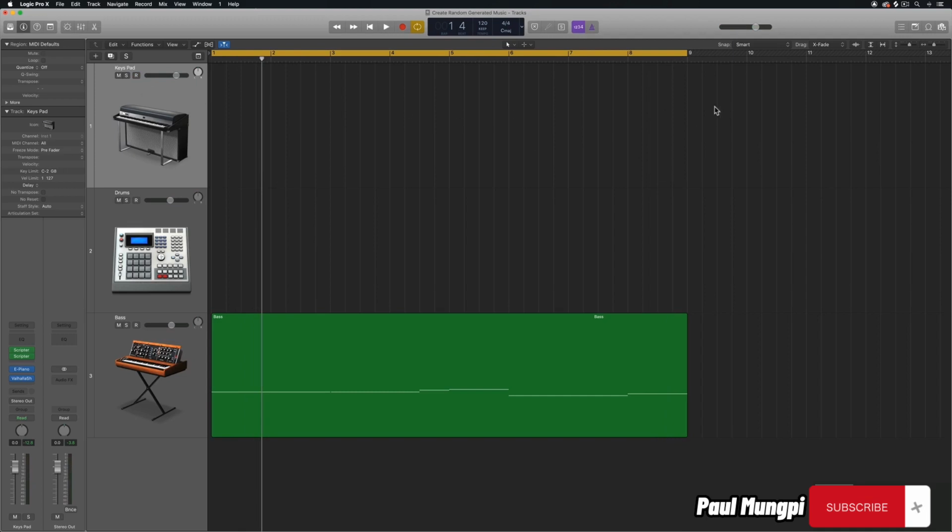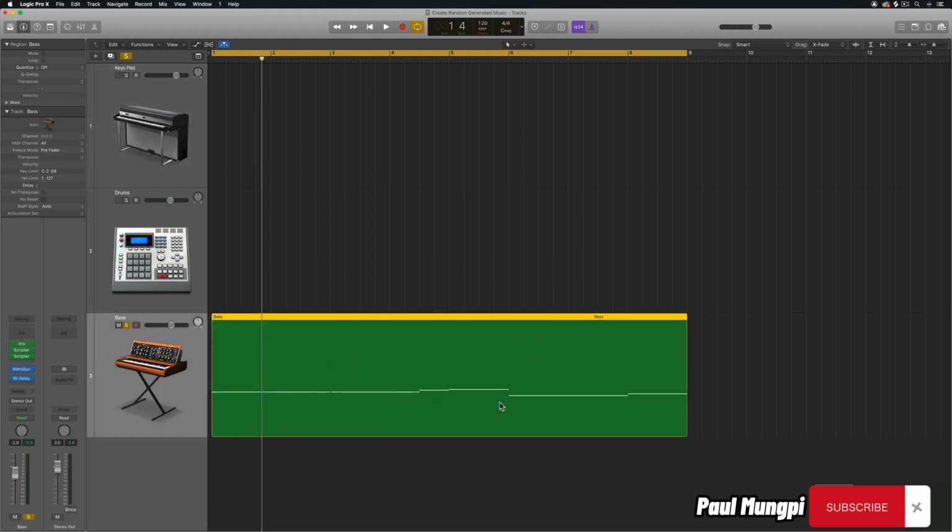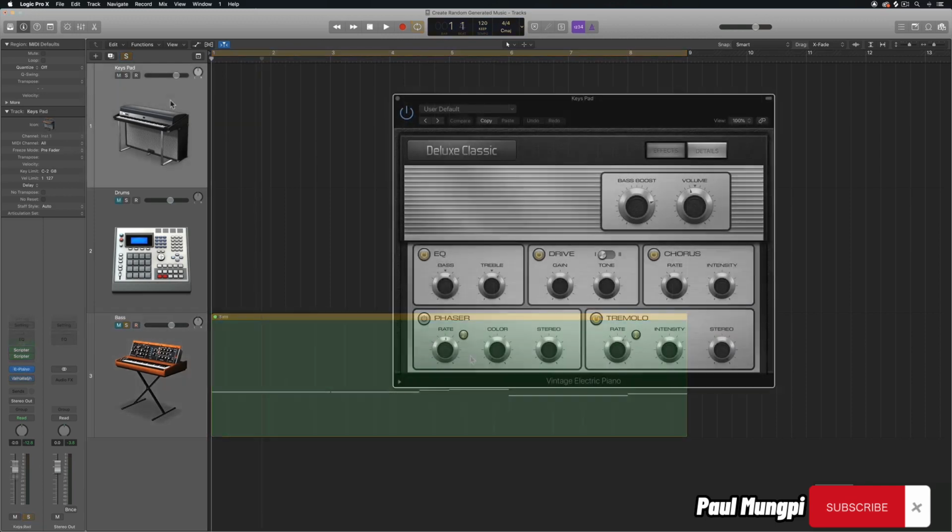So you'll notice that for my keyboard and my drums here, there's no region on the track, and that's because both of these channels are automatically randomly generating music without any MIDI region triggering the instruments to play. Now with the bass, I've sort of started with a really basic bass line, and then I'm applying some random generated elements to it. So let's start from scratch.